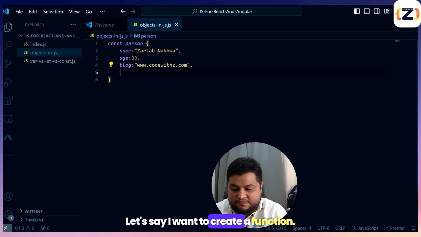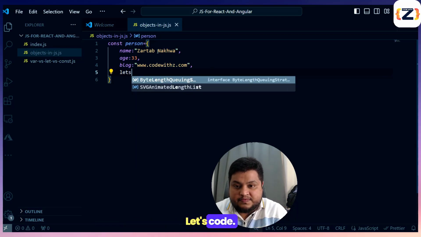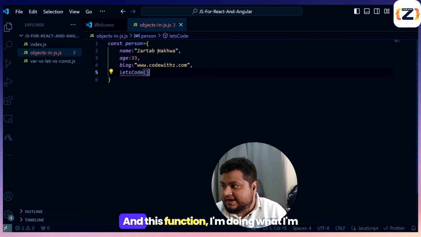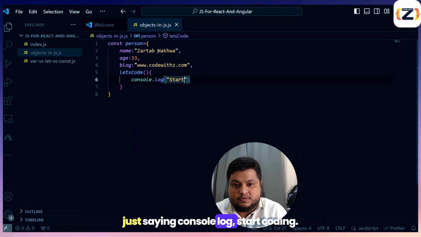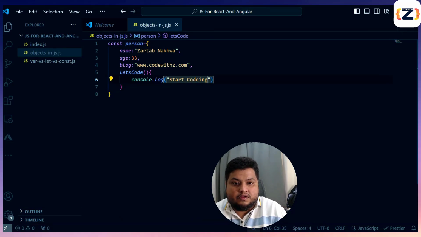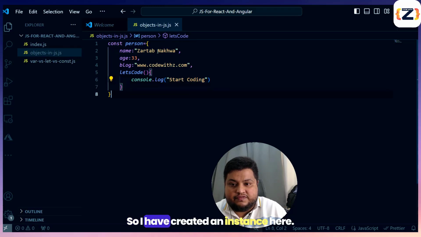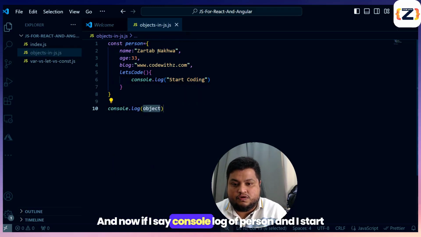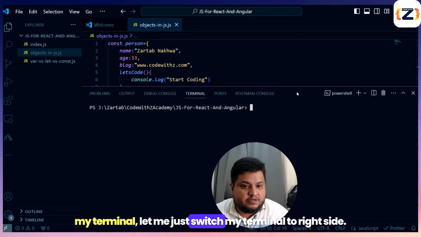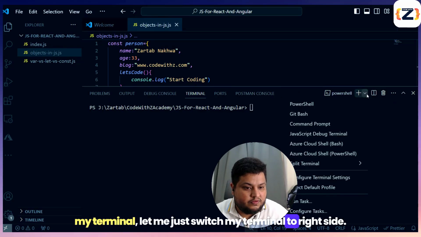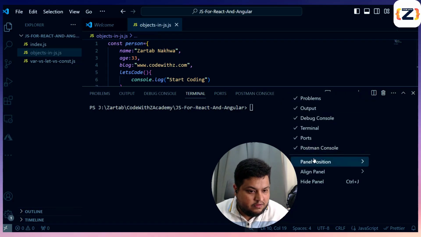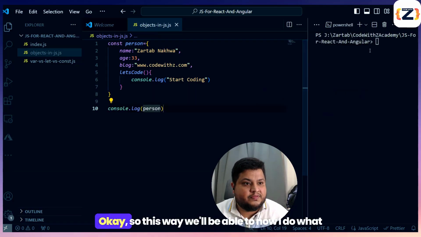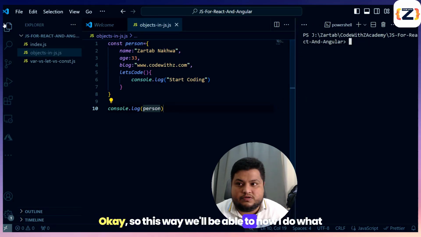And continuing ahead, here I can describe a function as well. Let's say I want to create a function called letsCode, and in this function I'm just doing a console log of start coding. Simple as that. So I have created an instance here, and now if I say console log of person and start my terminal, let me switch my terminal to the right side.